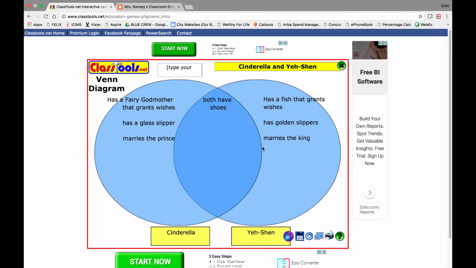Okay, so before you finish, I want you to have 5 ways that both stories tell me how they are alike, and 5 ways they are different. Okay, keep going. You did a great job on your Venn diagrams.